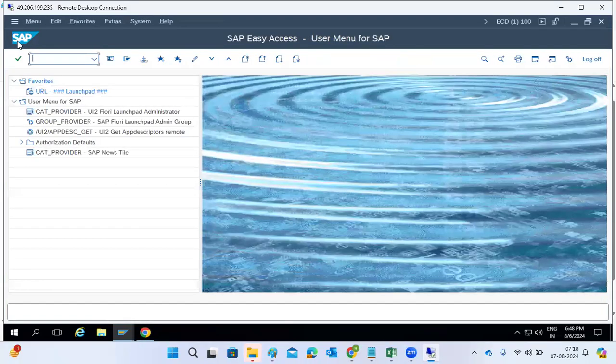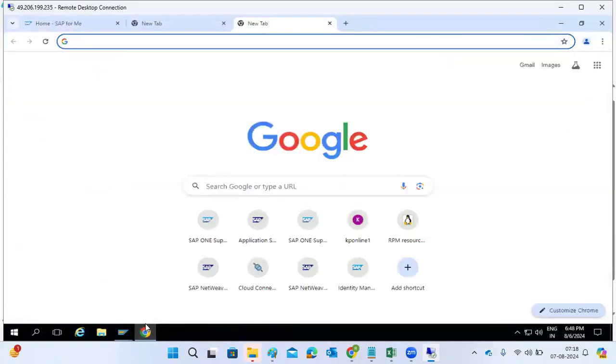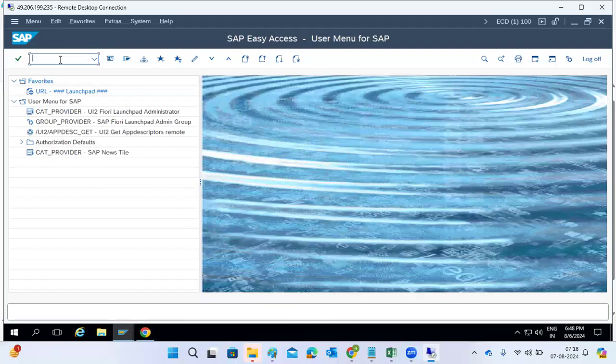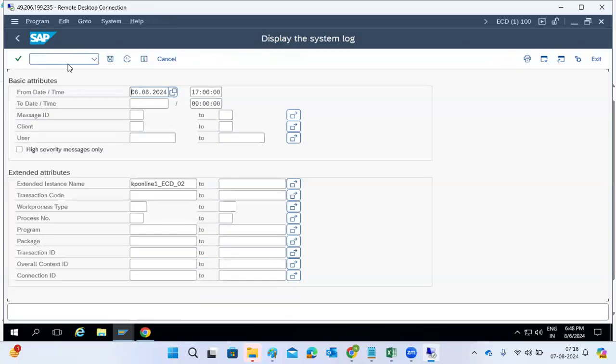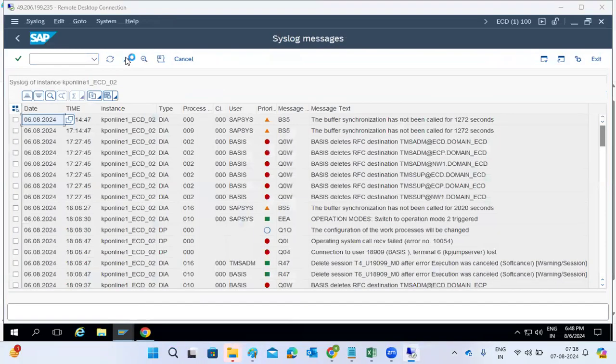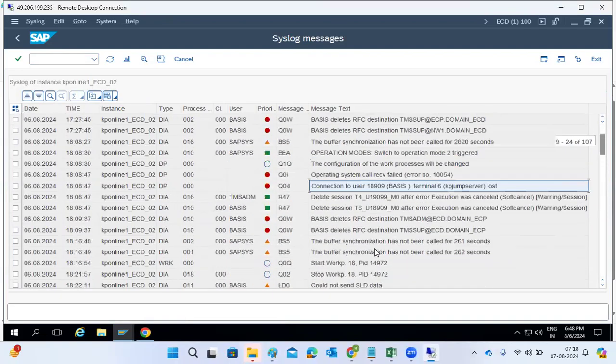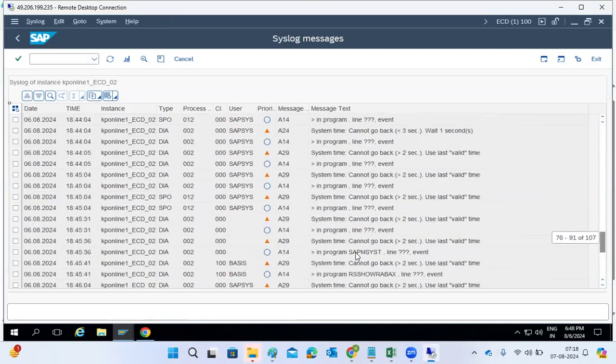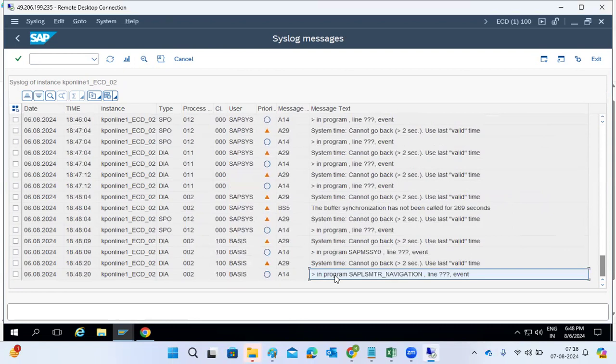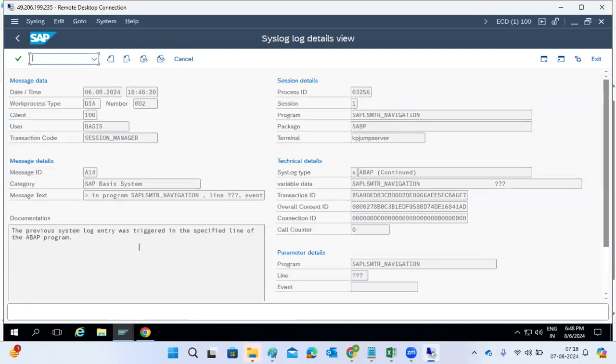So how do we find out about these errors, and what is required? Normally you are facing some issues. Let's find out some errors here. Suppose we are checking some known errors. An operational mode switch happened, which triggered some errors, program error, line event. There are some errors in our SAP systems here.